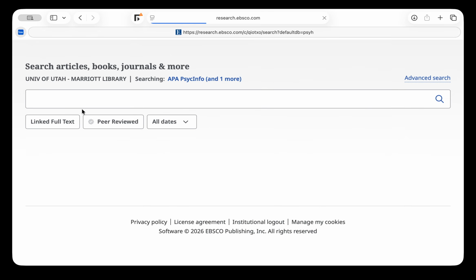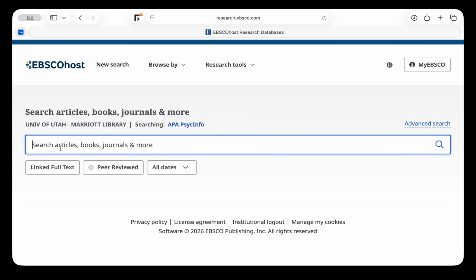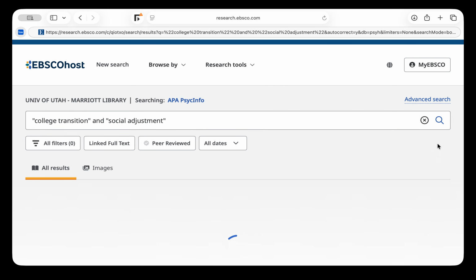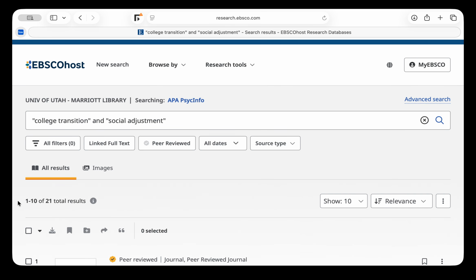When I click the title, it will take us to a new search screen, and from here, I'm just going to do a sample search about what kinds of adjustments do folks make socially as they transition to college. So I've just captured my main keywords here because they are phrases rather than keywords. I've enclosed them in quotation marks so that we get those exact phrases back. Not, for example, social on page 1 and the word adjustment on page 20. From here, I'll click the little magnifying glass and we'll get a list of results. Without any modification, we have 21 results.